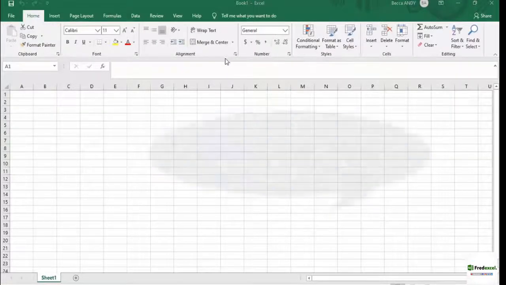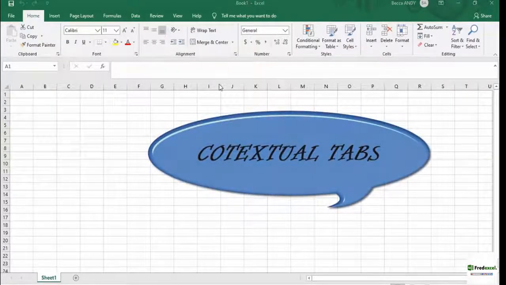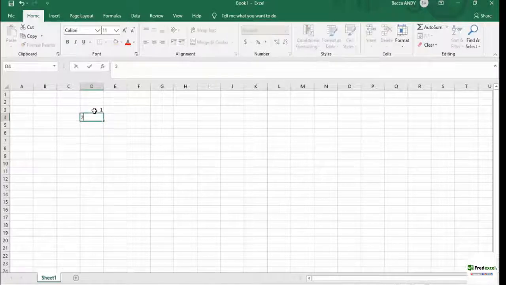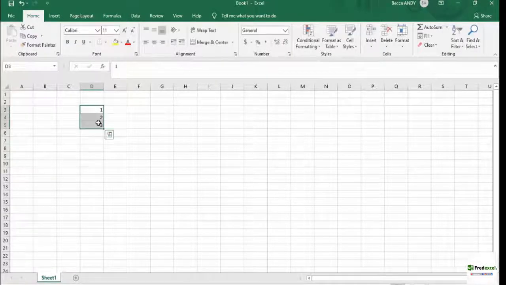We also have what we call contextual tabs, which are hidden in the tab menu. They are only activated when dealing with objects such as tables, charts, and images. So let's try an illustration here. Say I have my data 1, 2, 3, and I would want to insert a graph.